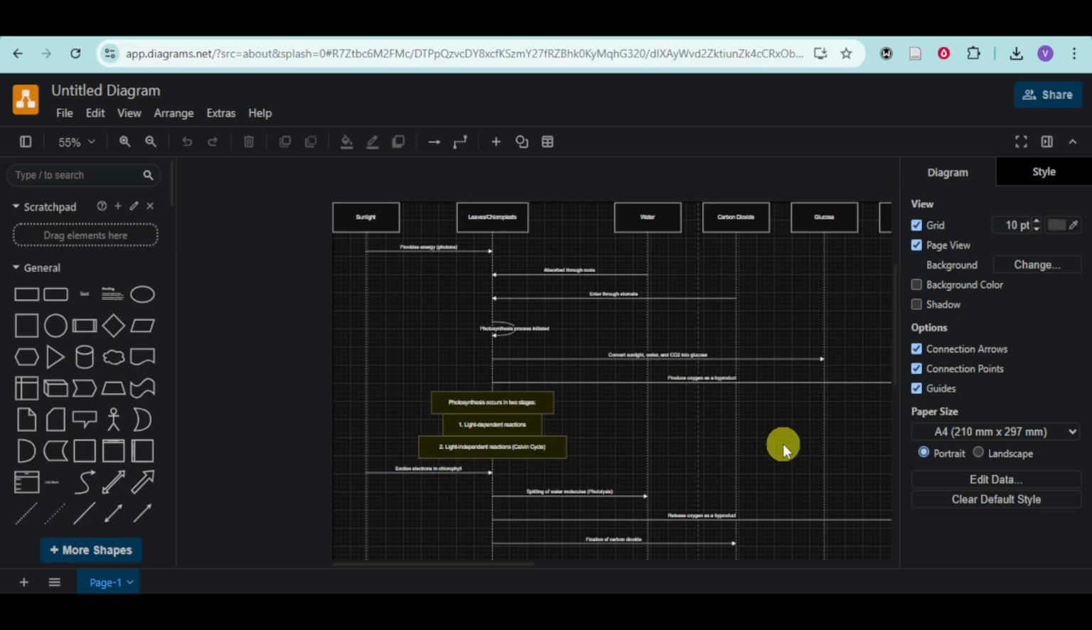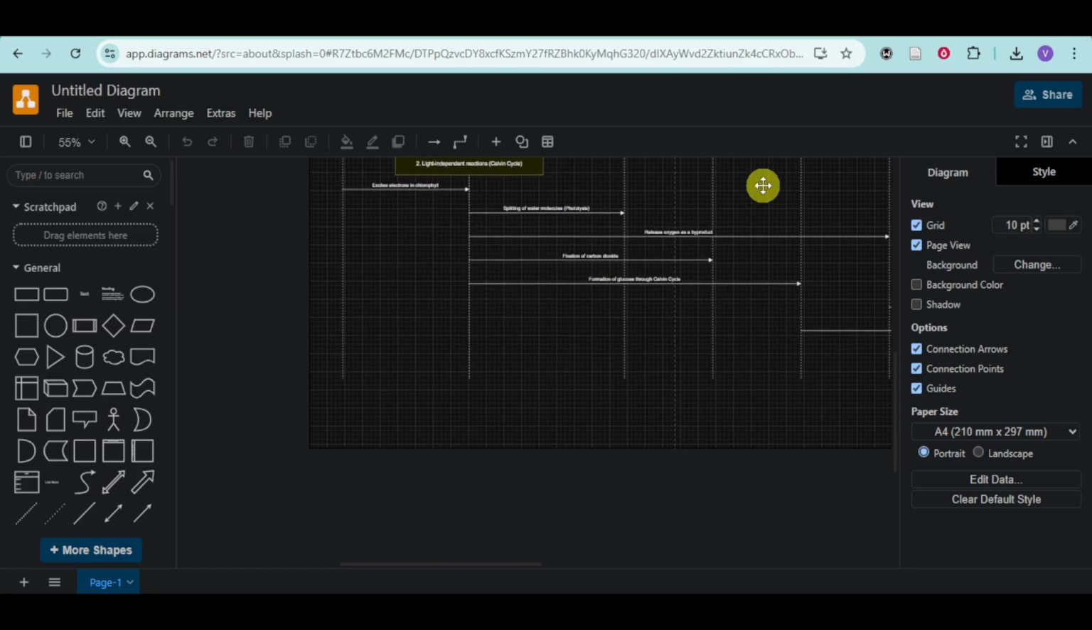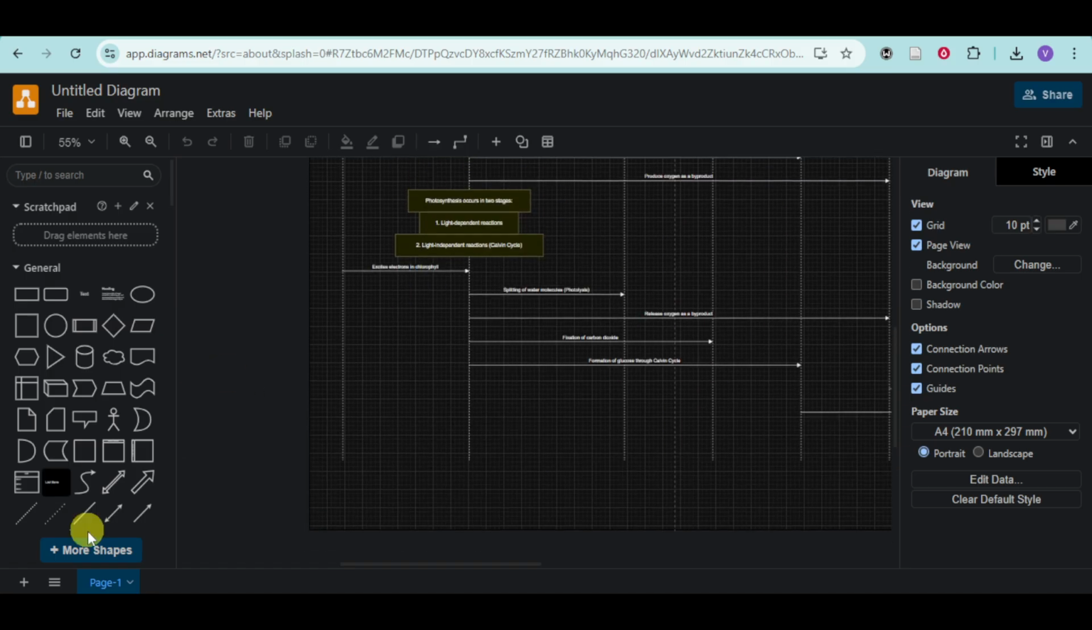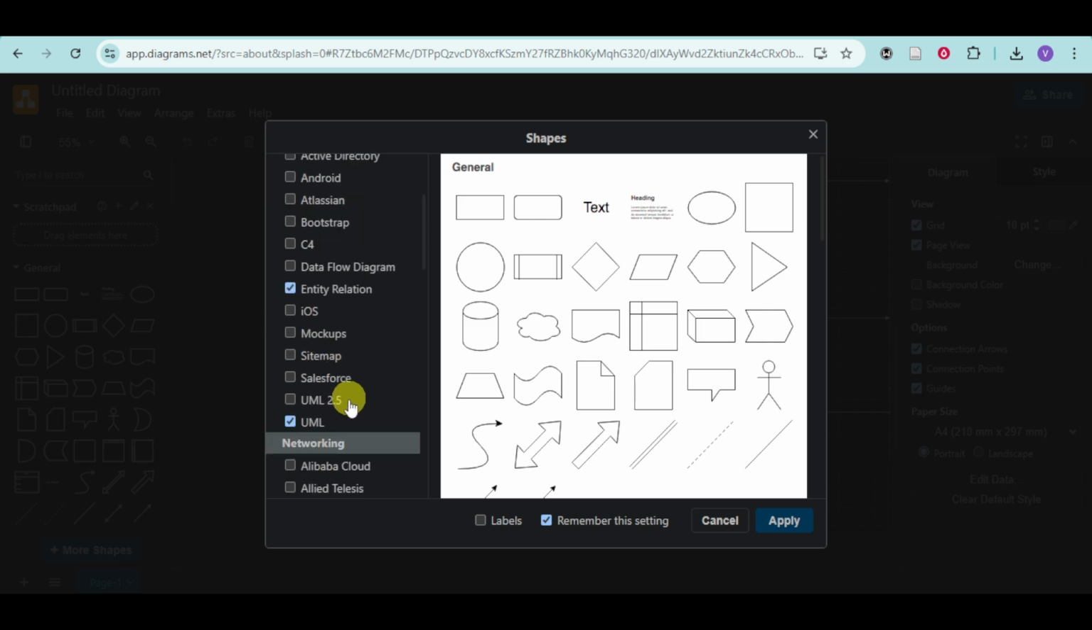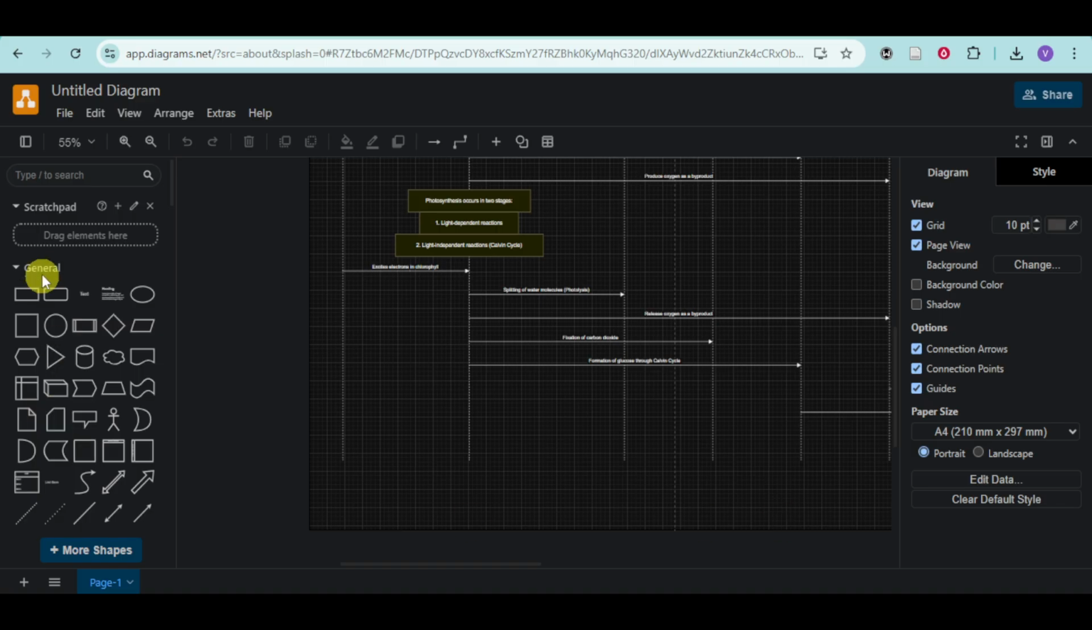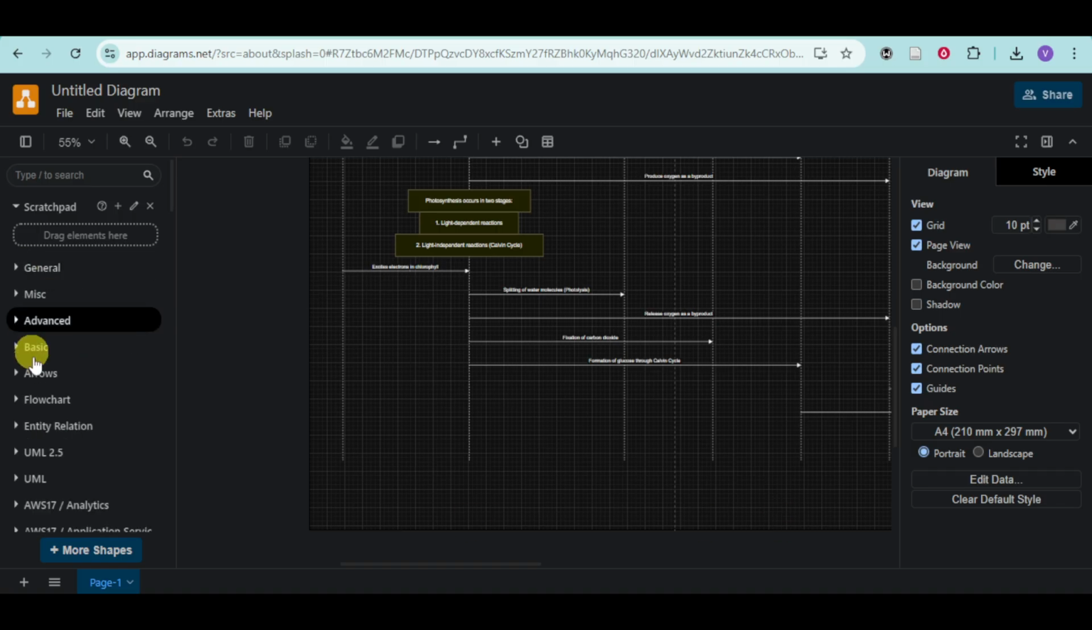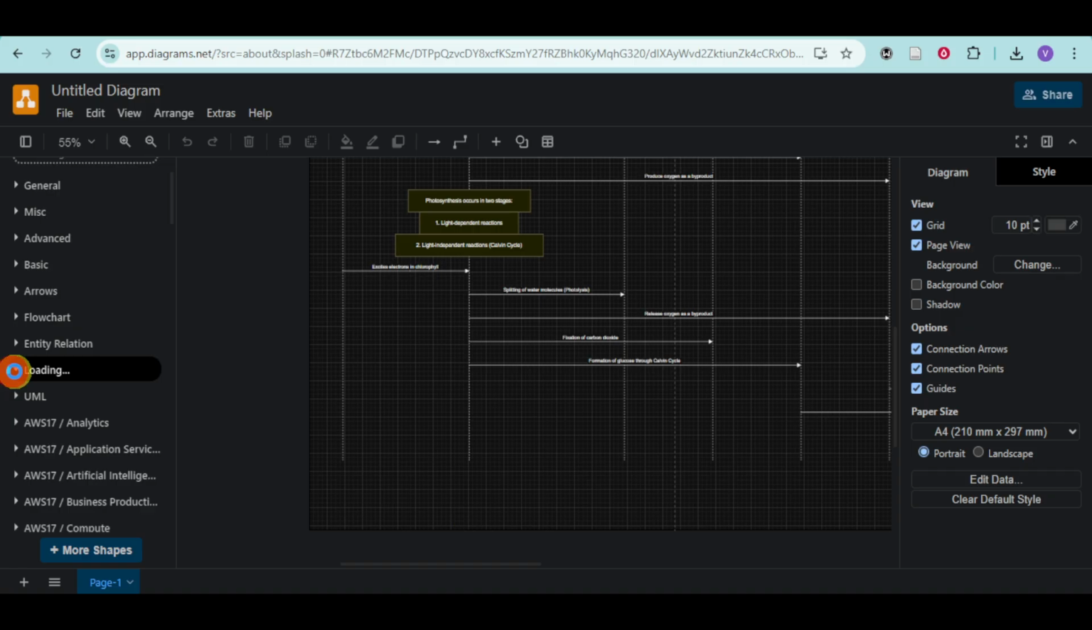So if you wish to start from scratch, you can also do so by going over right here and click on more shapes. So under the software option, you should be able to find UML 2.5. So enable UML and UML 2.5, click on apply, and then expand general, and in here expand UML.